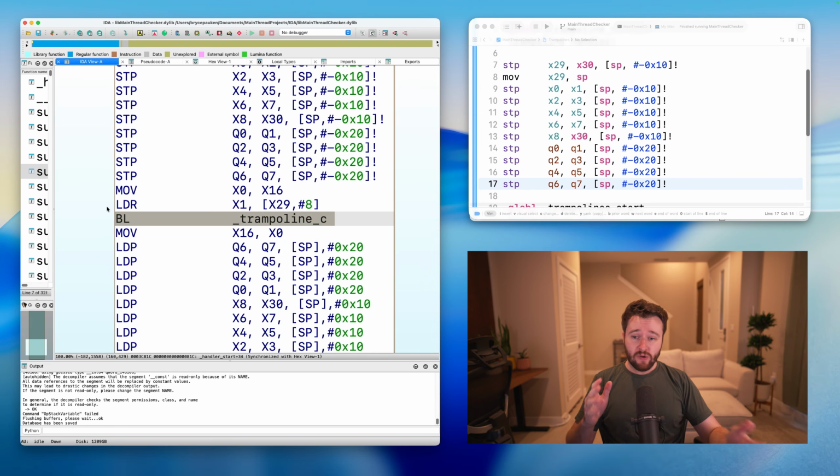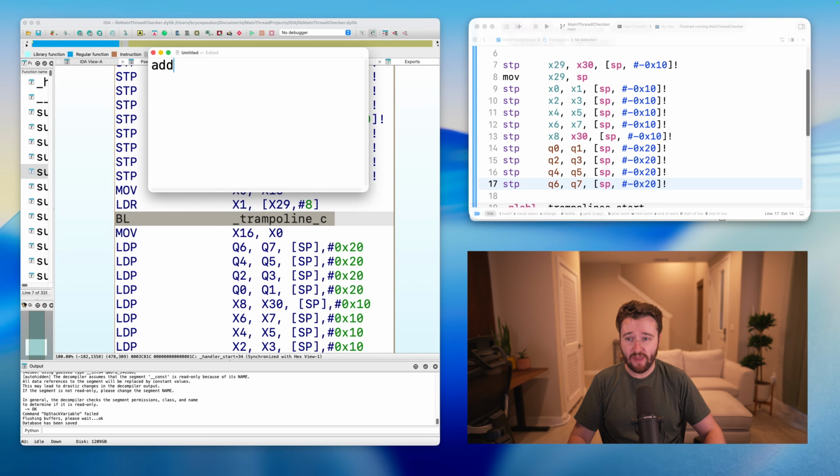An important thing to know here: for C-based languages, when you call a function, the parameters to that function are passed in registers, starting in x0 and counting up. Like if you're calling a function called add and passing in the values 2 and 3, that's going to translate to assembly where we set the value of x0 to 2, set the value of x1 to 3, and then we call our function.